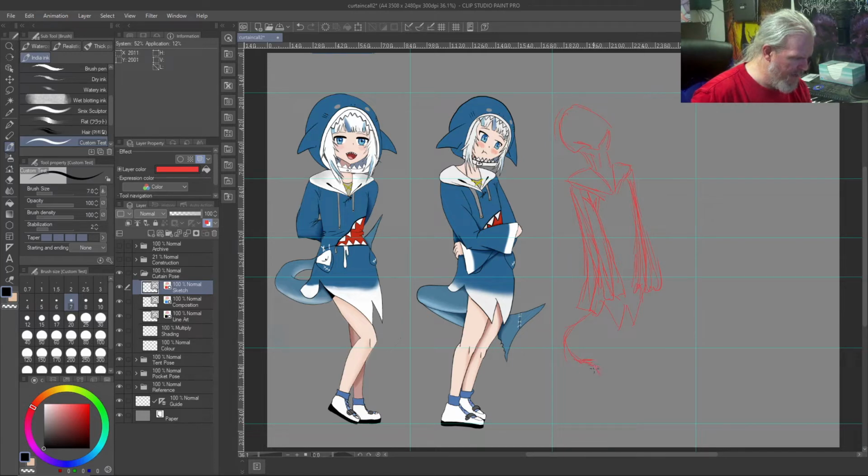And we want the tail to droop at this point. I want the tail to kind of swoop around and be sort of droopy.